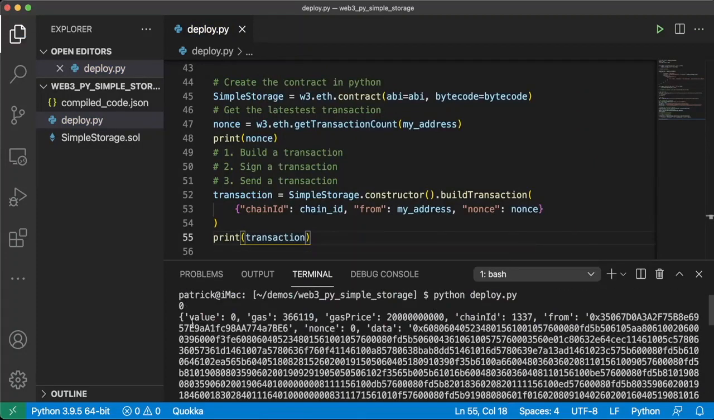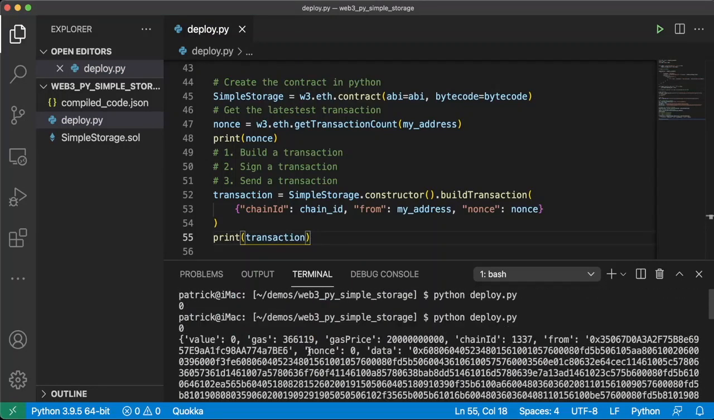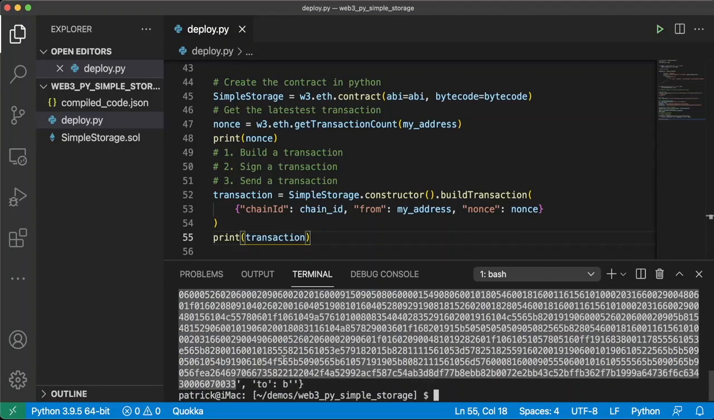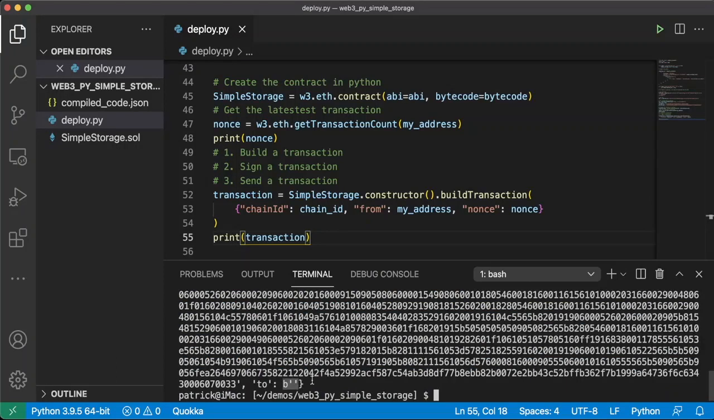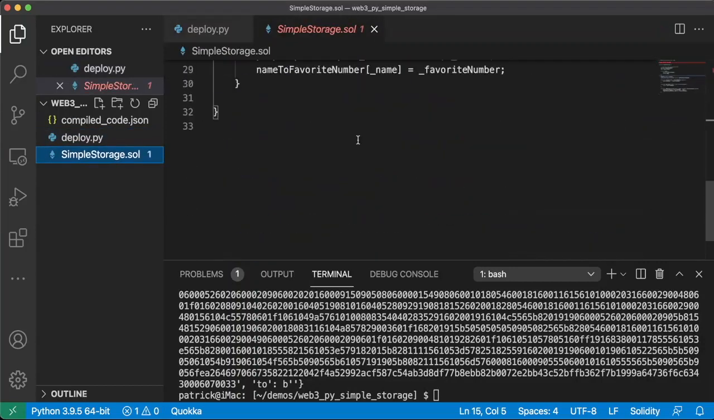Whoa, what's this? We can see there's even more parameters in here than just what we made. So we have value, which is the Ether or the Ethereum that we're going to send. We have gas. We have our gas price, which we could arbitrarily set if we'd like. We have the chain ID. We have from address. We have the nonce. And then we have this giant data object. And then 'to' is just empty because it's sending it to the blockchain. This giant data object here is encompassing everything that's happening in this SimpleStorage.sol.